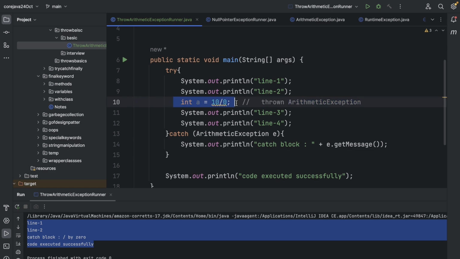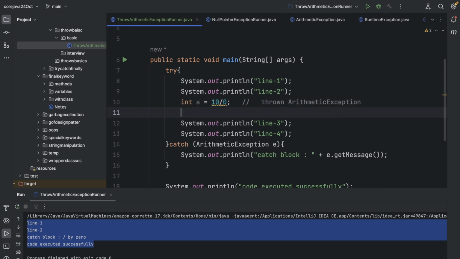But we have forced the code. Is it possible for me to throw the arithmetic exception directly? I'm doing this again and again, right? This is where in the code it will be thrown. It will be thrown by the code. But is it possible for us to throw the arithmetic exception ourselves?